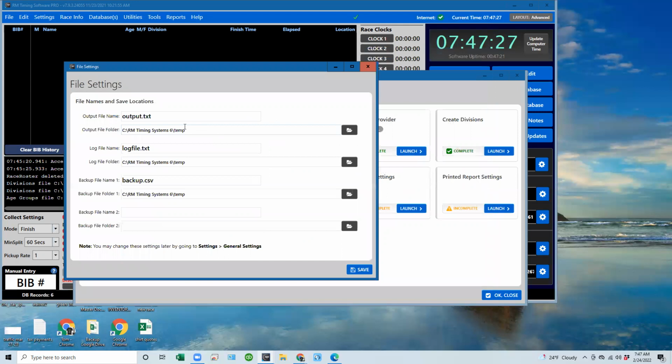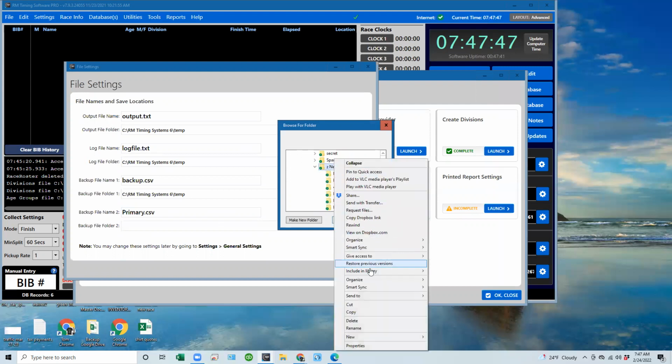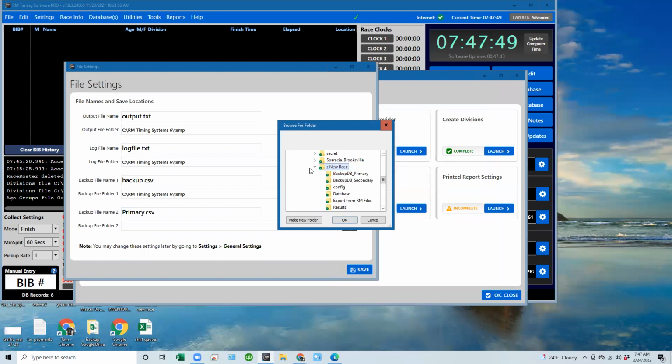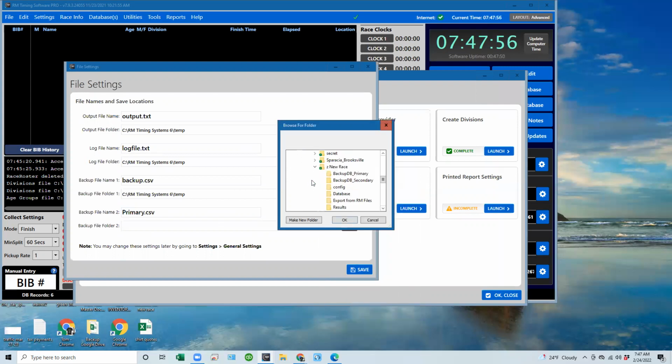And then file settings, we're going to do a backup file in Dropbox. So you're just going to Dropbox, and if you can find your folder, use your folder. We have multiple teams at this event, so I'm just going to go to all timers, and then under new race, we're just going to right click and do copy, and then we copy that new race folder, paste it back into all timers, and now you have a new race copy.